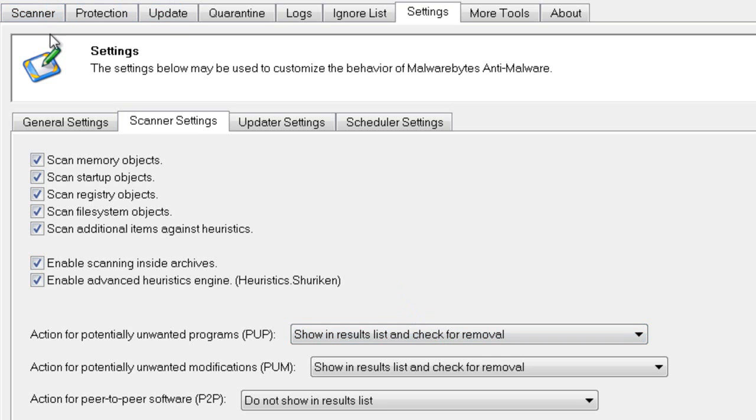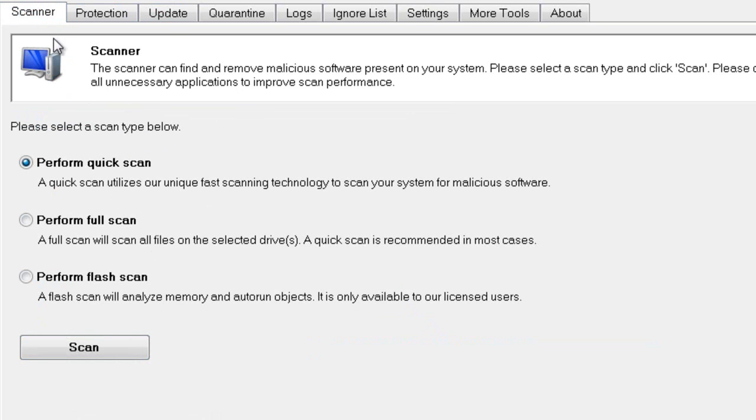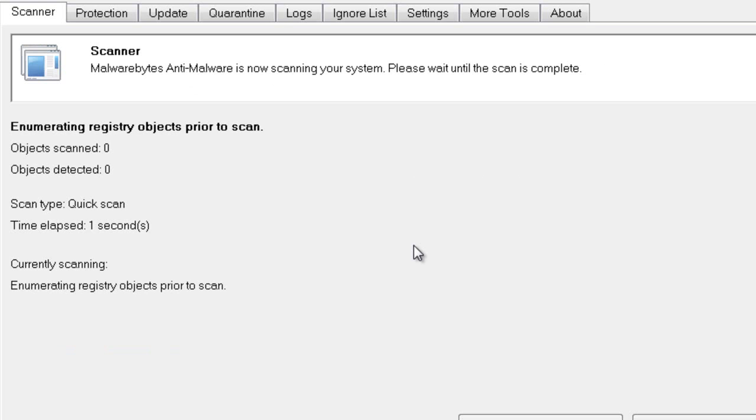Once you have done that, go to the scanner tab and perform a quick scan. Now go ahead and click scan. The scan can take a little while depending on how much RAM and how many files you have on your computer, but it's a quick scan, so it should not take that long. I'll be back. I'm going to let it run.